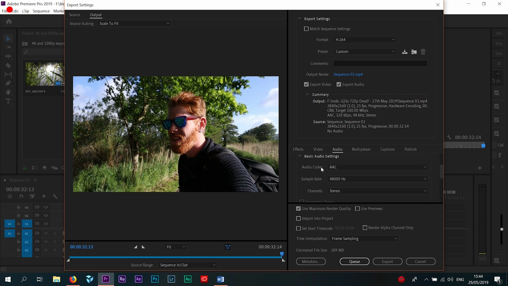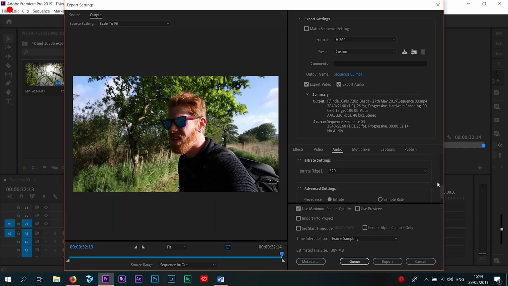Then when we scroll down a little bit in this audio tab, you have audio codec AAC, sample rate 48,000 Hertz, which is what you need because your microphone on your camera will record in 48,000 Hertz. Channels stereo, yes. Audio quality high. Why would you want it anything other than high? So keep it high.